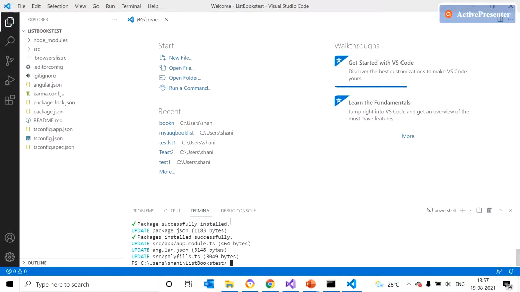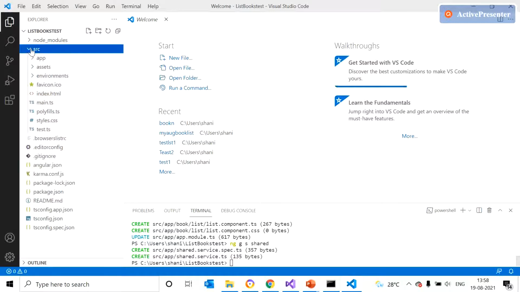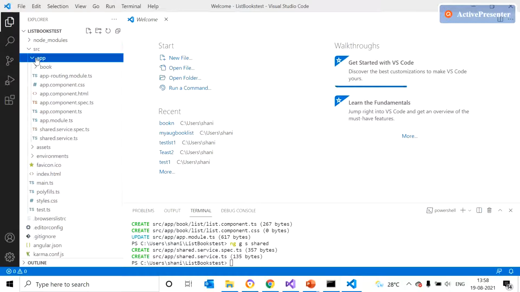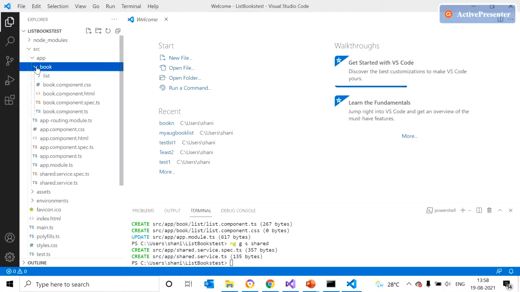We can add them like this: ng generate component. Then we can add a child component for book. That one is list. Then we can add a service component. Then we can go to the source folder. In that folder we can see the book component, then the list component, and the shared services are available here.